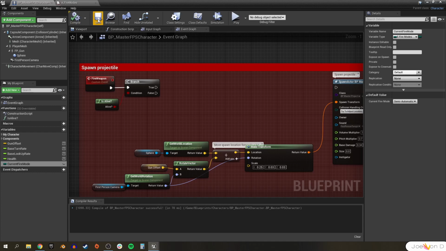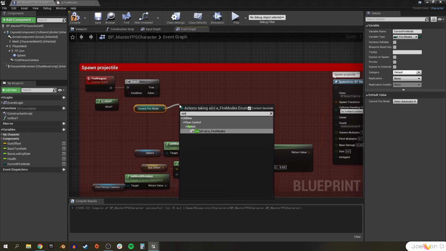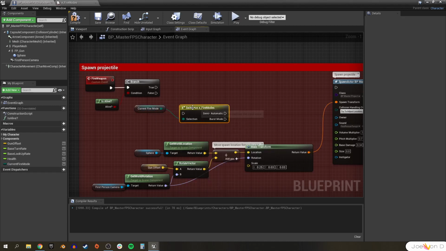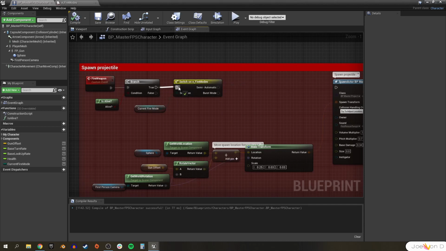Now we can compile and save. So the default value of our E_fire modes will always be the topmost enumerator unless you change it here in the default value. Let's get the current fire mode variable, drag it into the event graph and select get, and off of it we can search for a switch on E_fire modes. Plug that into the true path.